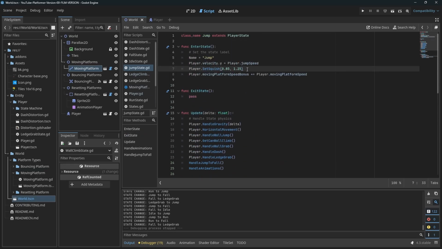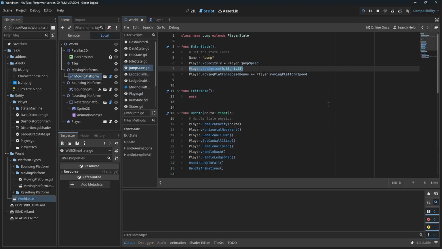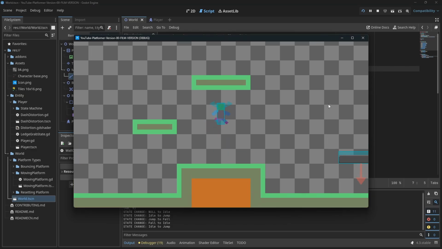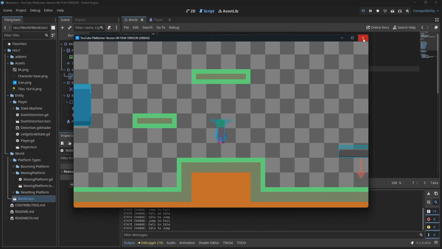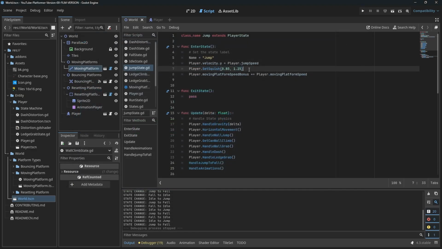I don't know if I've talked about this, but the player.setSquish, if you notice when the player jumps, they get a little narrow, like a little squishy effect. I just added that in there. I don't know if I explicitly told you, but it's just a little visual effect that makes the player feel a little squishy when they jump.